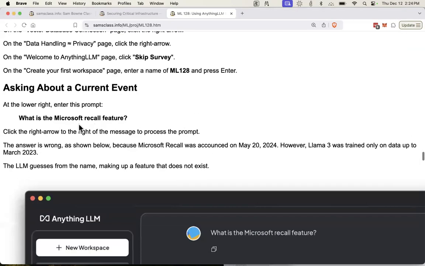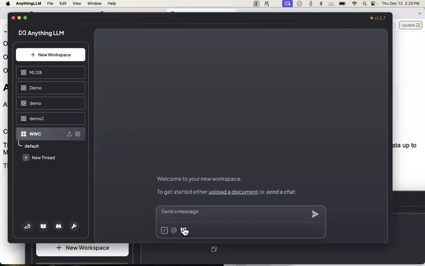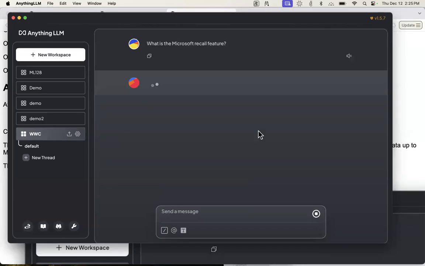And now I'm going to ask it a question. This is Meta's large language model, which is open sourced, and it was only trained through March of 2023. It doesn't know anything that happened after that time. Microsoft Recall is a feature I mentioned before that came out in May of 2024. So this large language model has no idea that there's anything called Microsoft Recall. So if I ask it, what is the Microsoft Recall feature? Here's what it tells me.